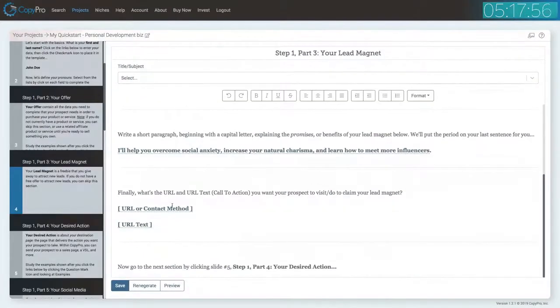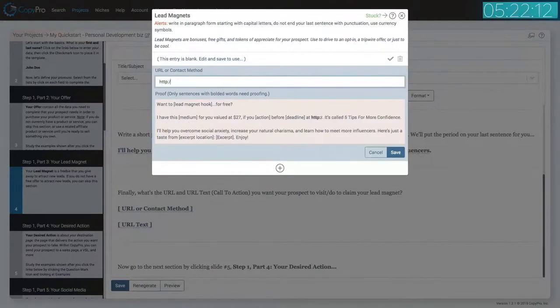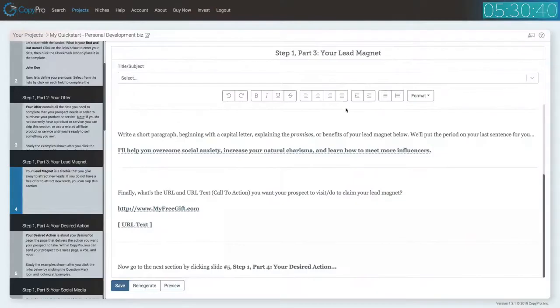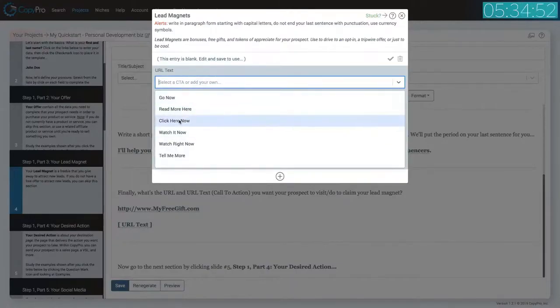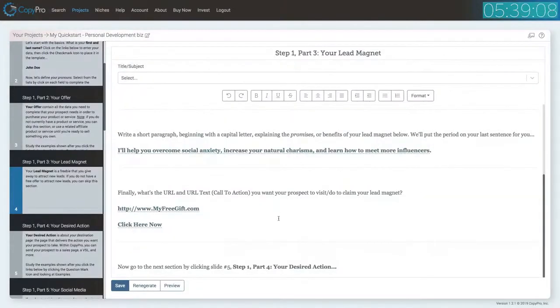So what is my URL or contact method? That's just my lead magnet website. How do I get it? Do I have to call to get it? In my case, it's just going to be a download page. So I'll just say myfreegift.com. Fictional website. And then the URL text is the text for what the link is going to be. So in the email, I might want to say click here now, and that would be what the hyperlink would be. That's called a call to action. So that's all there is to that.